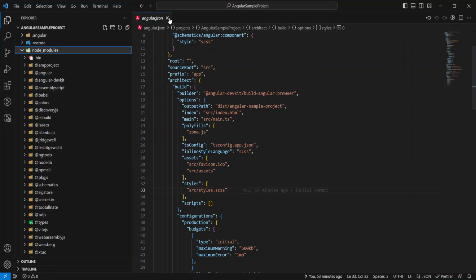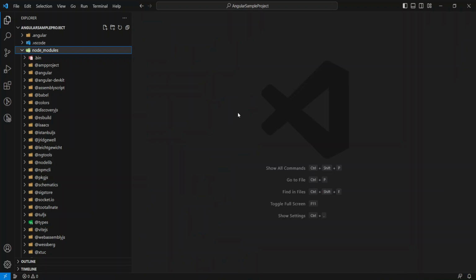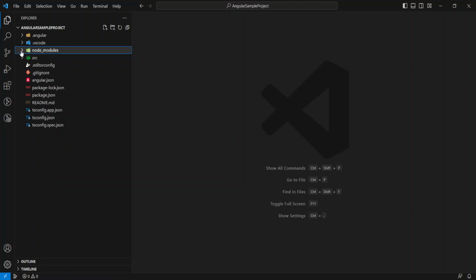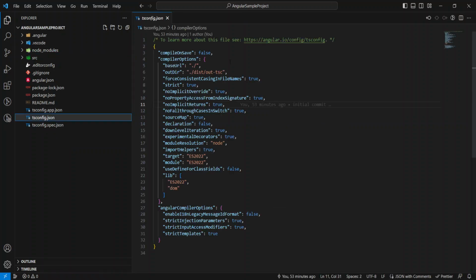Here is the node_modules directory. The node_modules folder contains all the third-party libraries that we are using in an Angular application. So when we use the npm install command to install any library, that library is installed and created in this node_modules folder. Here is the tsconfig.json file. As its name implies, this is the TypeScript compiler configuration file. So all settings related to the TypeScript compiler are mentioned in this file. You can optimize some settings as per your requirement.